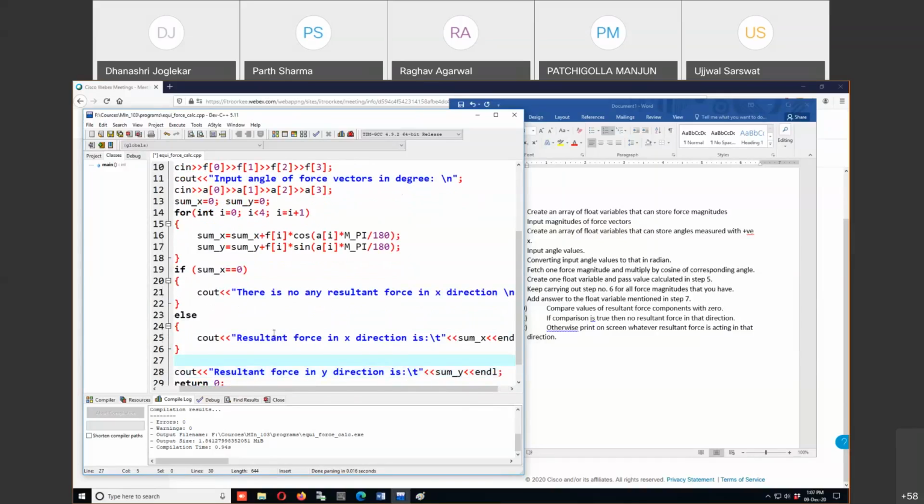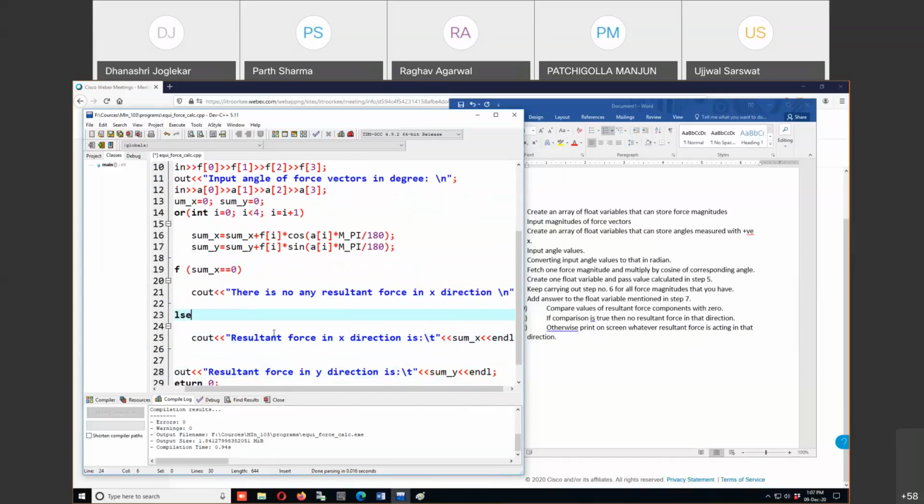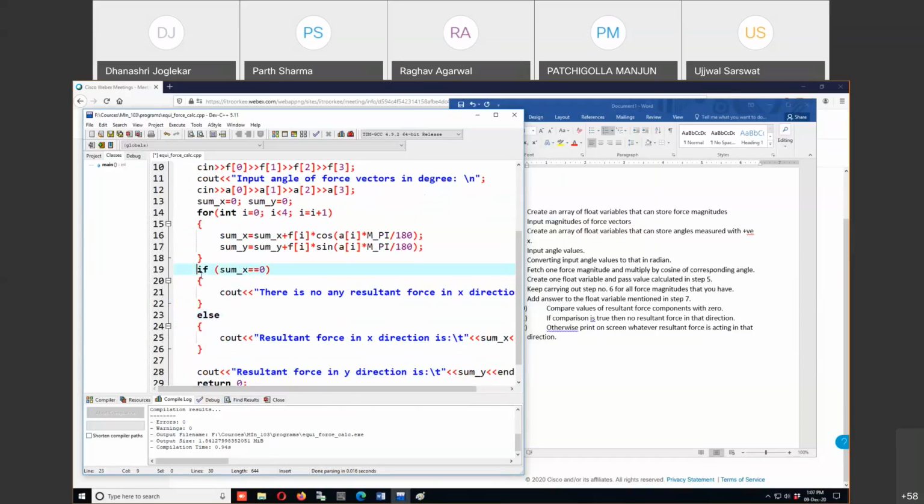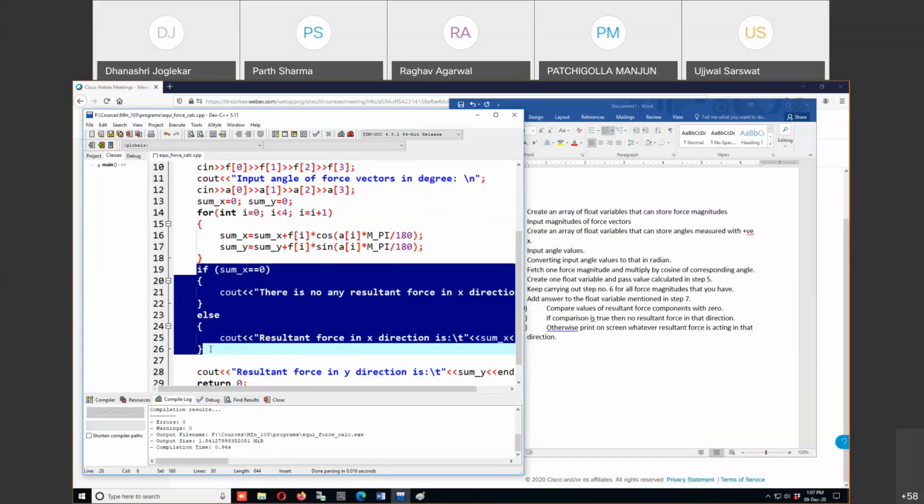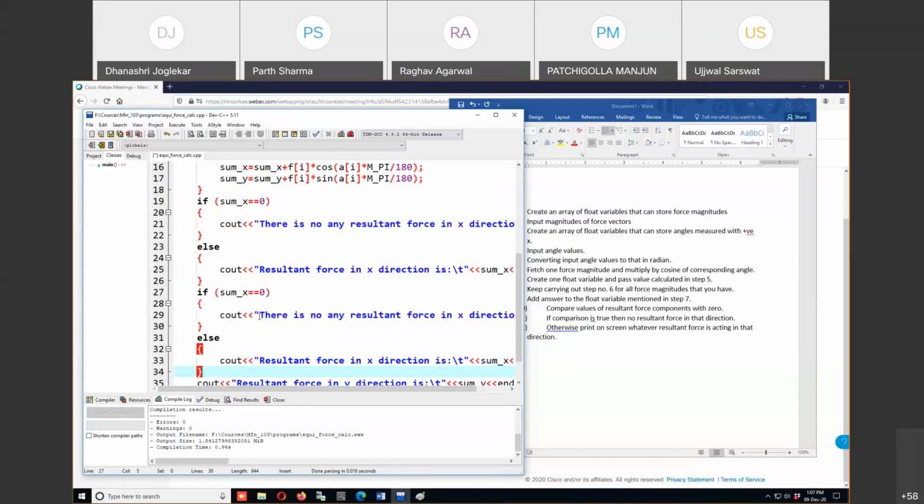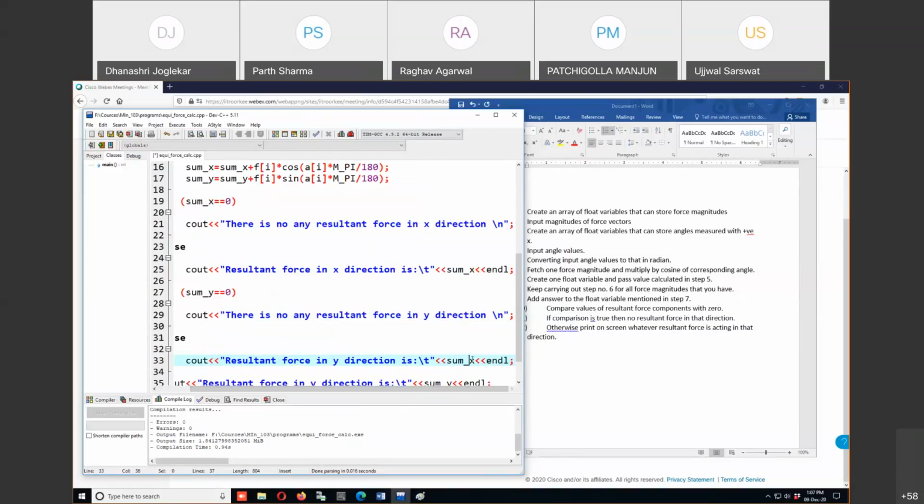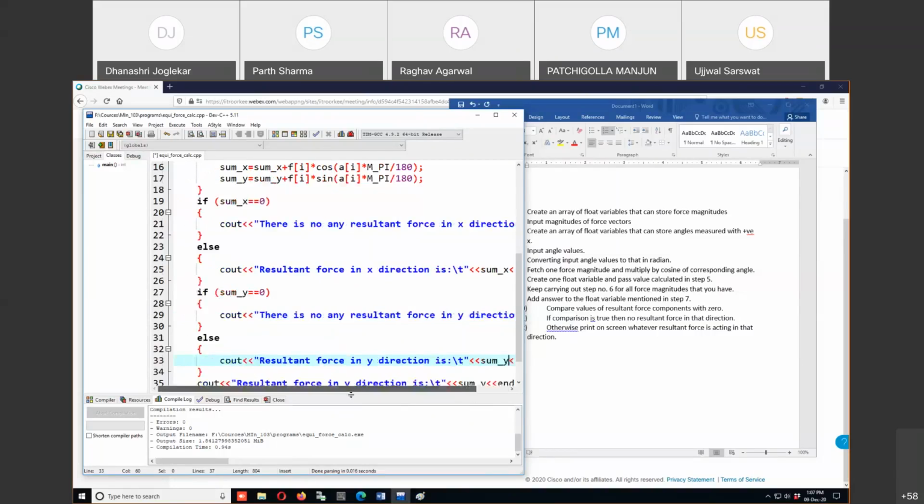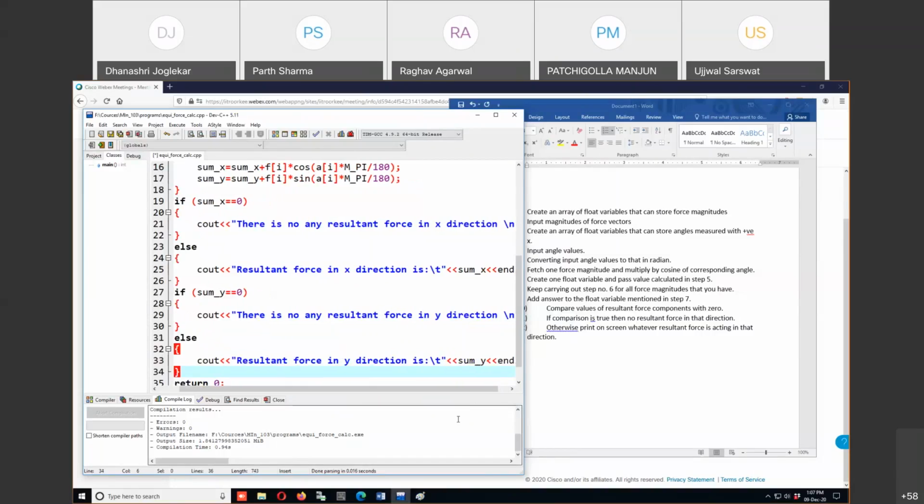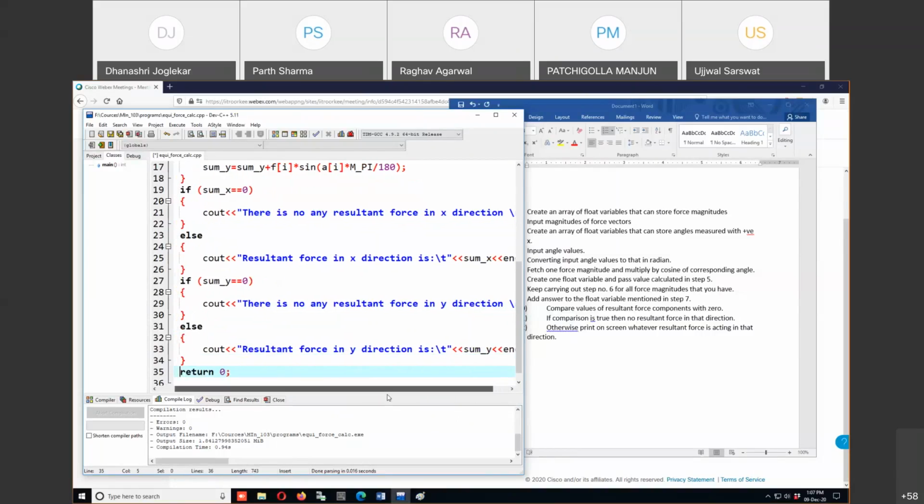Similarly, I'll be writing it for the same set of statements, here in y direction. Here it will be y. This will be changed to y. And this statement, line number 35, will go away. And this is the end of the program.